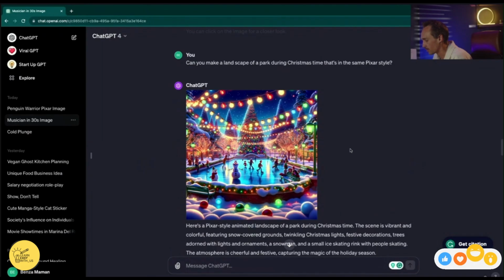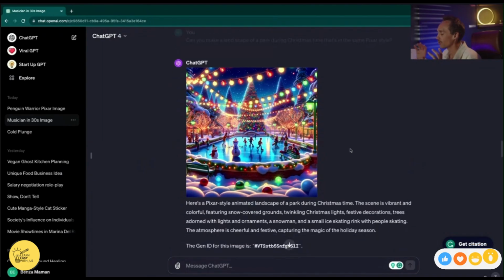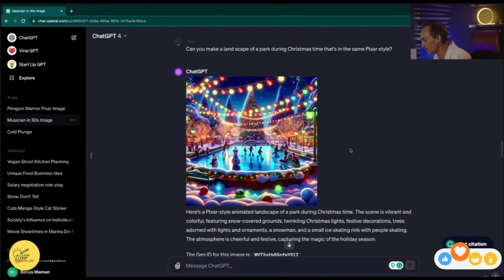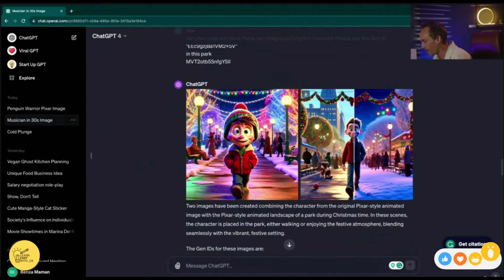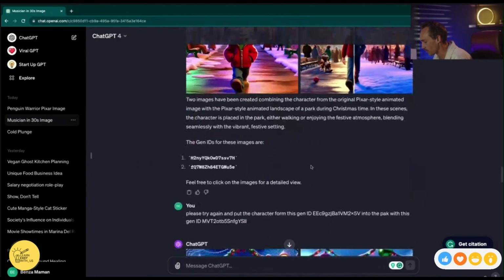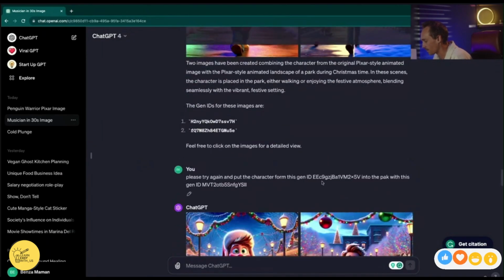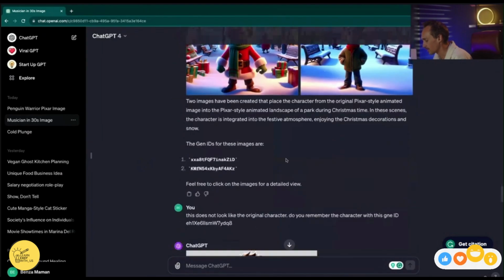So this is what DALL-E 3 came up with. You can do something called cross-referencing, which is giving two different Gen IDs and having them combine them. So I wanted to take the Gen ID of this character and put that character in this park. I tried it here, and obviously did not get the result I was hoping for. I said try again, and I gave it the same Gen IDs again. Again, I didn't get the same result.